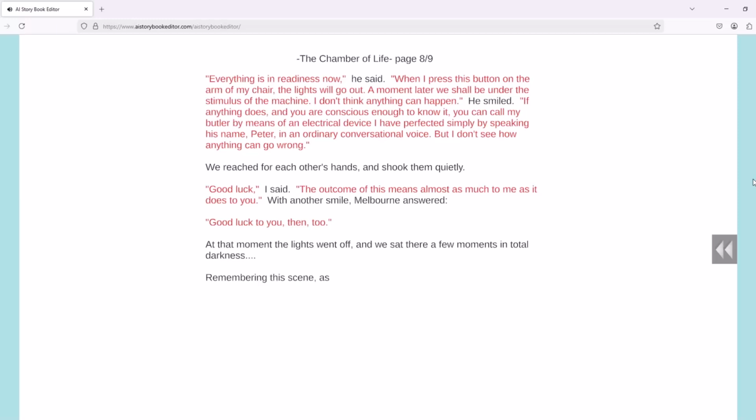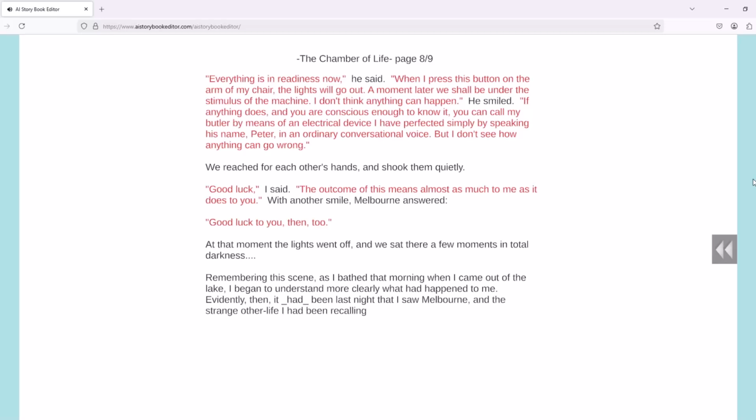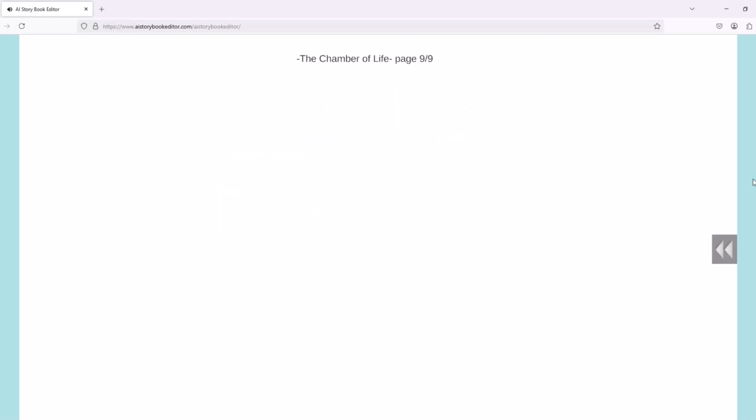Remembering this scene, as I bathed that morning when I came out of the lake, I began to understand more clearly what had happened to me. Evidently, then, it had been last night that I saw Melbourne, and the strange other life I had been recalling earlier had been the experience in the Chamber of Life. But there was more yet.